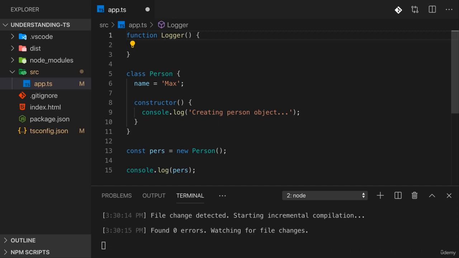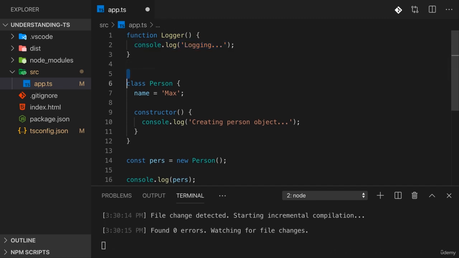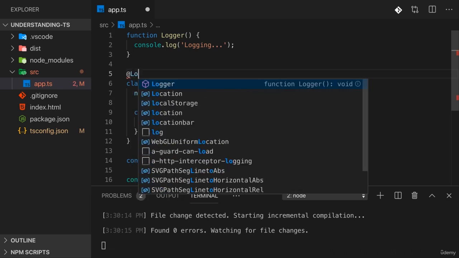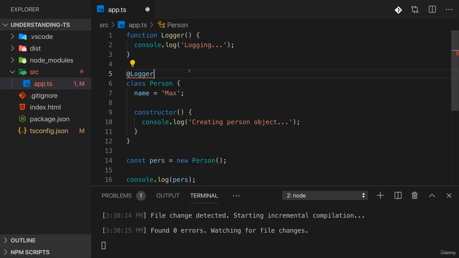So the Logger function here is a function, and we can apply this as a decorator, as it will turn out. Now let's add a console log in here, "Logging", so that we can see when this function runs, because I will not call it directly. Instead, I want to add it as a decorator to this class. And we do so by adding an @ symbol here in front of the class, and then our function here, just like this.